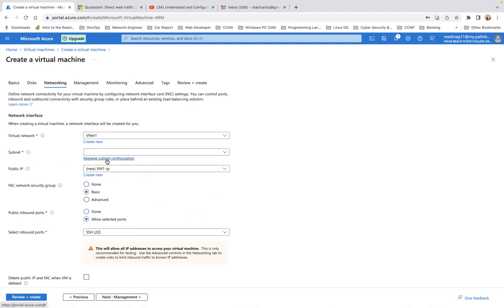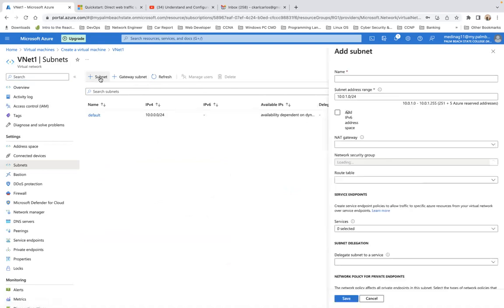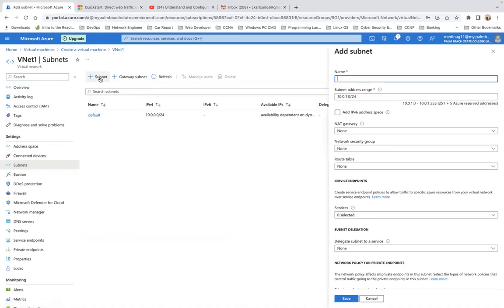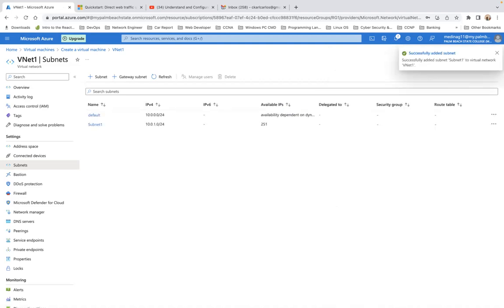Now manage. Let's create a subnet. Let's name it subnet 1. And then we could leave a default IP address. So not gateway, we could leave this as default. Network security group, we could leave this as default. So everything else can be as default at this stage. So let's just go ahead and make this. All right.